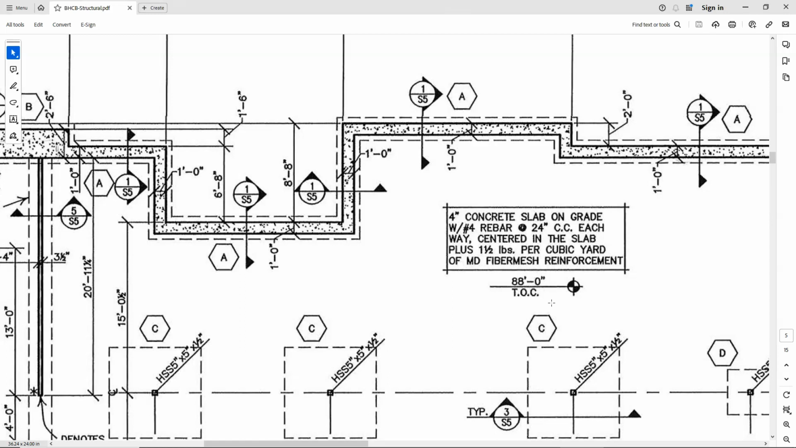And if you guessed top of concrete, you are correct. So that would be the top of the slab. It needs to be finished at 88 feet or roughly 12 feet below the main floor.